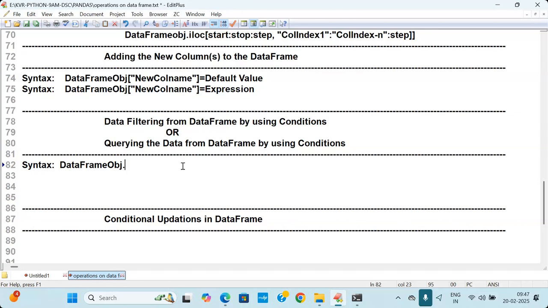So who is going to take column names? LOC. Dot LOC. What will I write there? Condition I will write. Which conditions? At the Python level we learned conditions in while loops, if conditions, with or operator, and operator, many more things we learned.